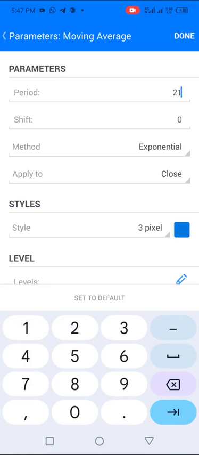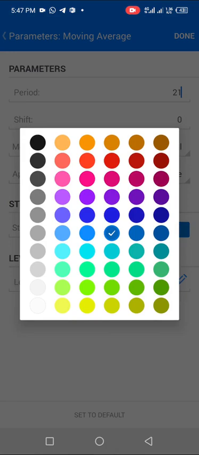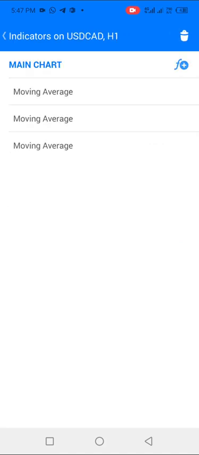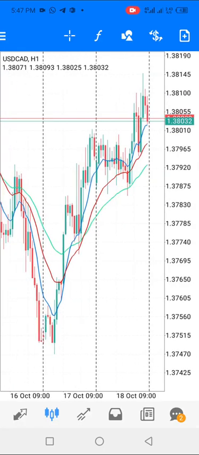Then leave everything the way it is. Click on the color, and I'm using red. Since I'm using red for my 21 period moving average, I will click on that red and then click done. And I think you will have the lines on your chart. You can see them, they've appeared on my chart.